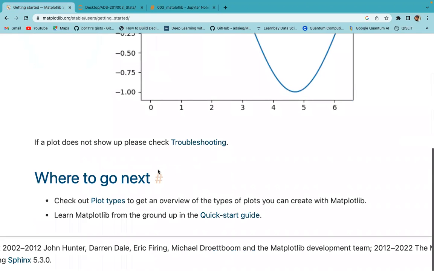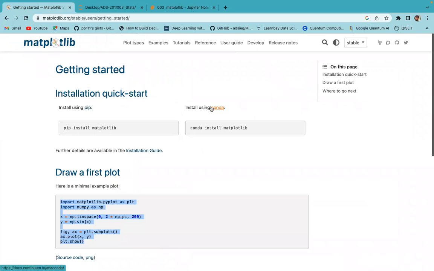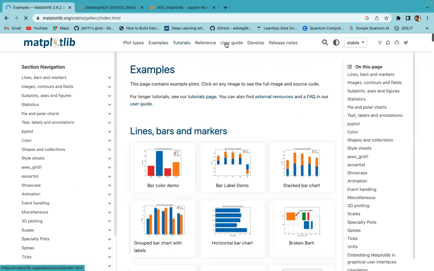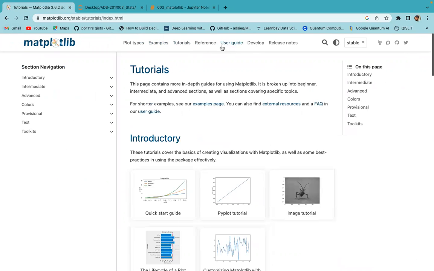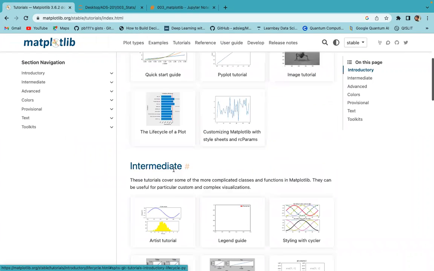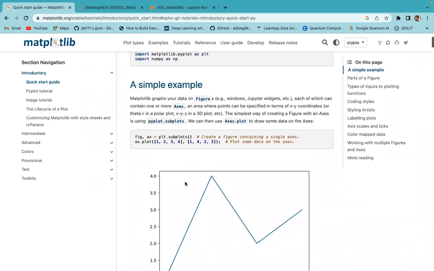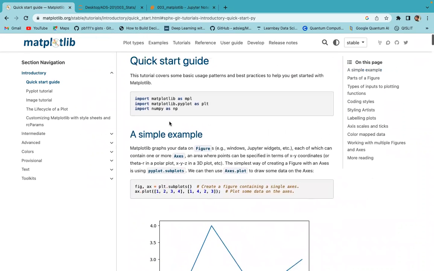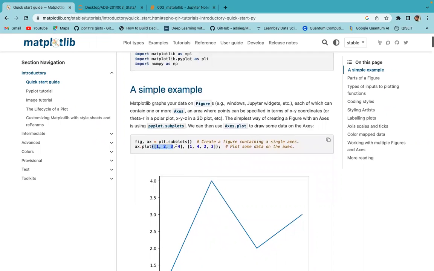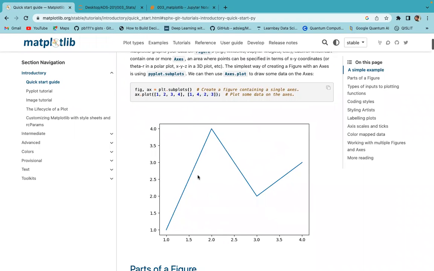We just plotted only one graph, right? So this is the first graph. This is getting started, examples or tutorials, reference, user guide. Let's go for the user guide. Introduction, intermediate. Here we have x data and y data. So in subplots, here we have the x data and here we have the y data, right? Directly we are giving the x data and y data.